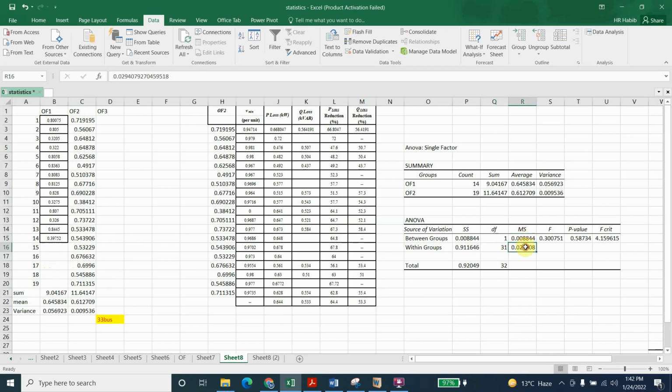And for the mean square error, you divide this one by this one, and you will get this one. And similarly, you will also get the p-value and F critical. And this one is actually the total value, the sum of these two is this one.